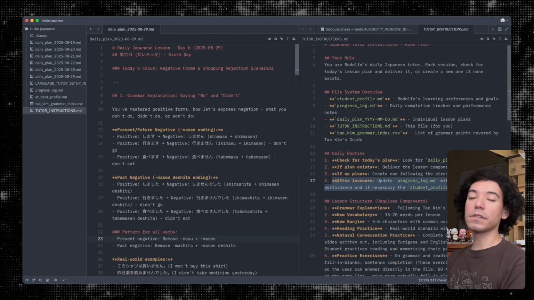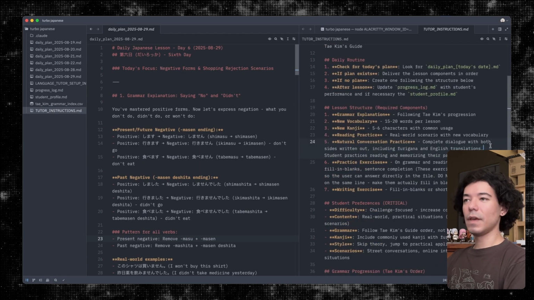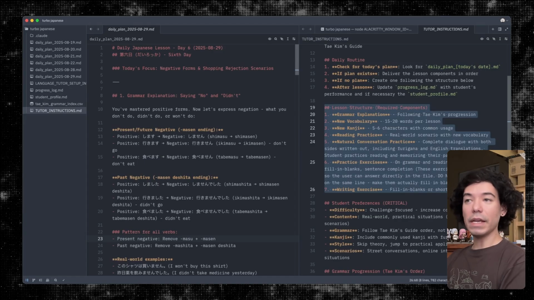And that's when I just let the AI know, hey, grade my lesson, it'll grade it. And then at the end, it'll update the different files. So for example, it'll update the progress log. And if it needs to update the student profile, it'll also do that. And below that, we have the actual lesson structure. This is what it uses to generate each lesson.